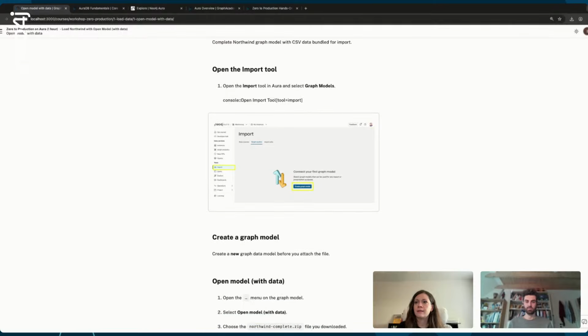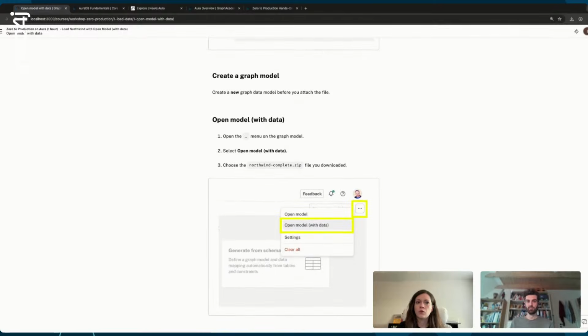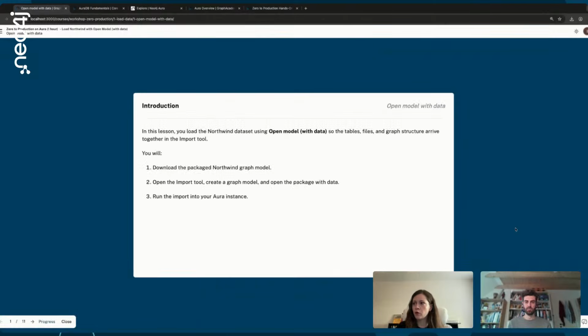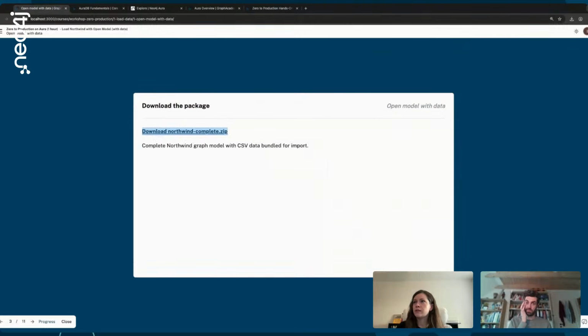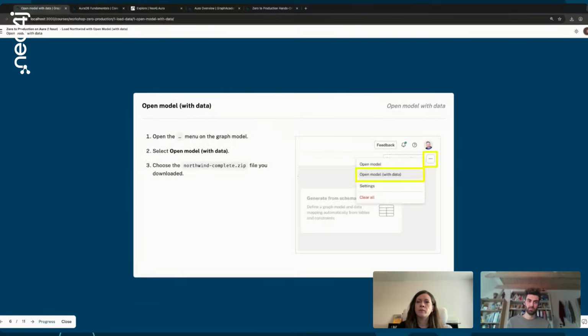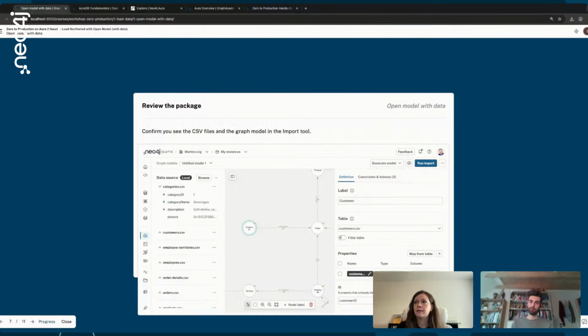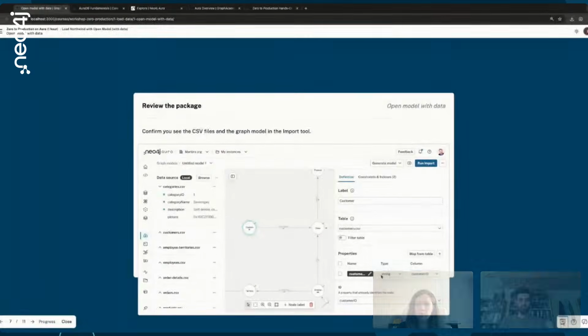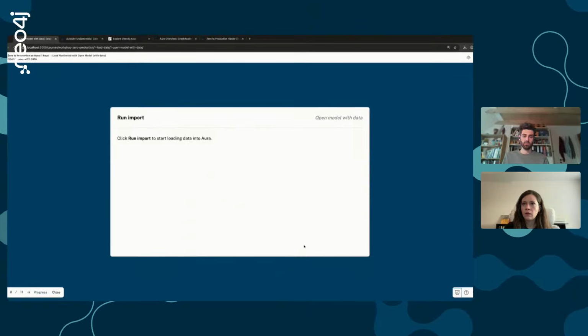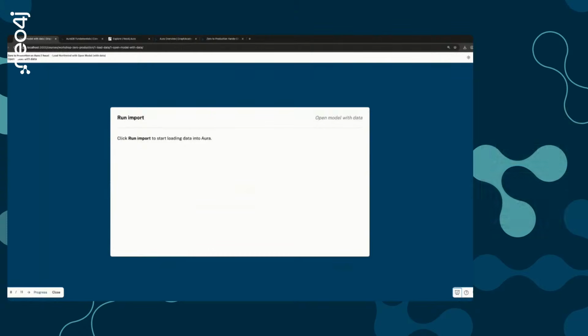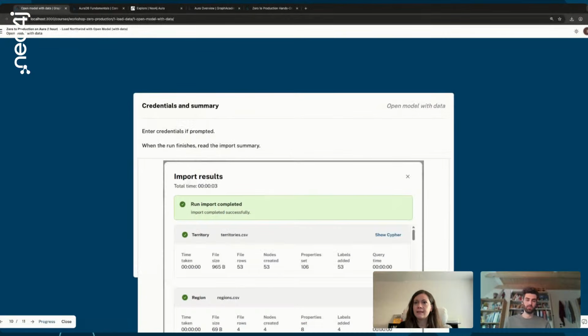If you go through the workshop that I've just sent you, you're going to see the same kind of slides. You create your graph model, open model with data, review these files and make sure everything is as you would like. If you don't like these properties, you can change them. And then we ran import, we selected the instance, and it was successful.